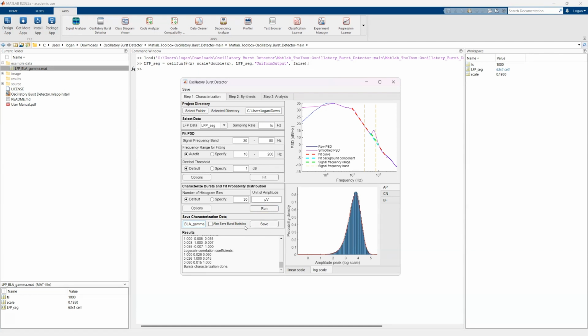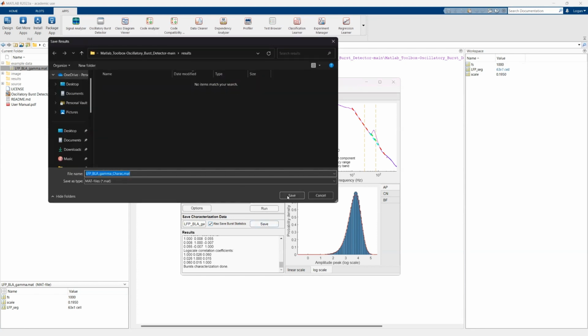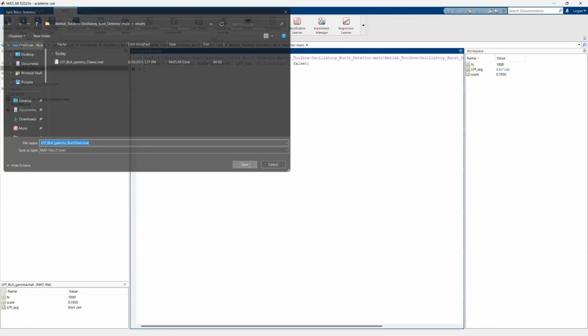And finally, we want to click the Save button, and the results will be saved to a MAT file named LFP BLA gamma underscore charac for characterization.mat in the selected folder. And if you want to save the attribute values of each burst, we want to check the box that says Also Save Burst Statistics before clicking on the Save button. This will create another MAT file named LFP BLA gamma burst stats.mat in the same folder. We click Save, and we'll save both of these files into the results folder.